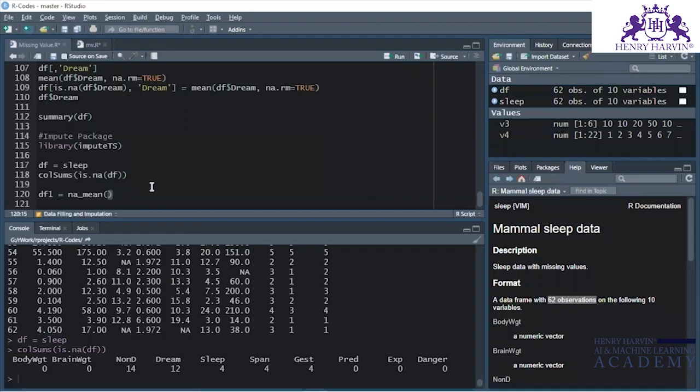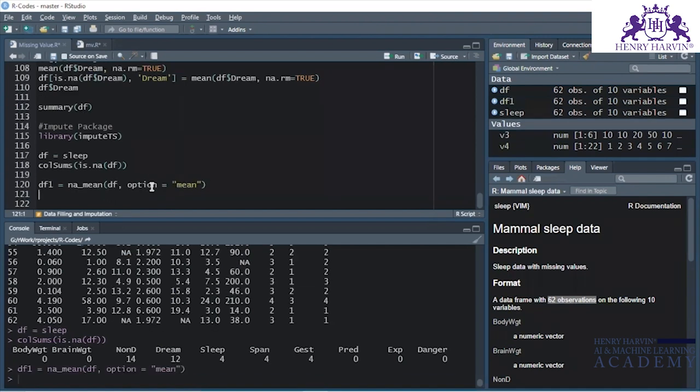So the dataset that I am using here is df. I'll put a comma, and the next thing I have to provide is an option. Option is what value you want to impute in these NA values. Now it can be mean, it can be median. Let's say we want to do it using mean, and I'll press enter.